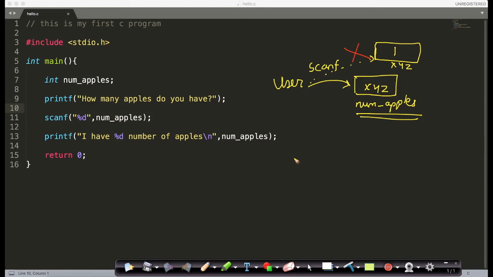And this might be a little bit confusing to you right now, but you will get a knack of it once we go ahead. So instead of saying numapples over here, what we want the compiler to do is actually store at the address of numapples. And the way you call address in C program is to write an ampersand. So we say scanf, take the user input and put it at the address which we are calling numapples. So let's see if that works.